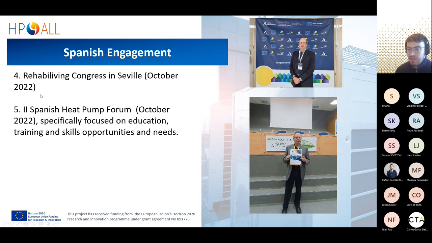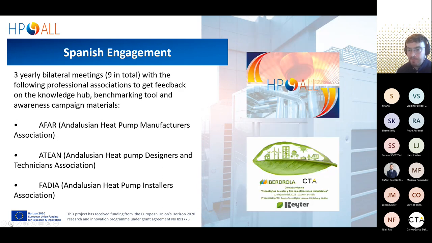There are more conferences here that were held in Spain. The one there is the Heat Pump Forum, which specifically focuses on education, training, and skills, opportunities, and needs for heat pumps in Spain. That was a very big event to be at, and delighted that CTA got to go and push for HP4ALL to be seen on the big stage as well.